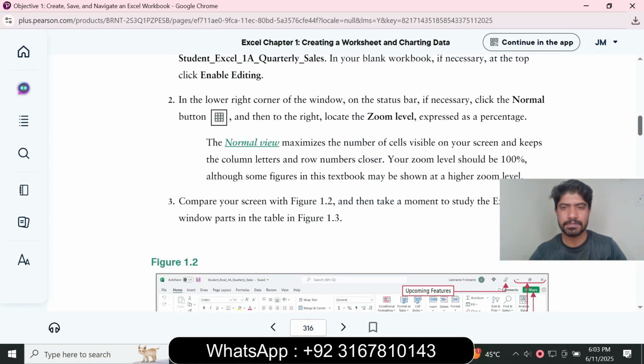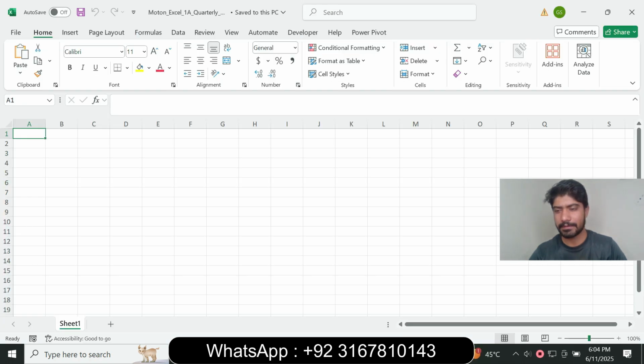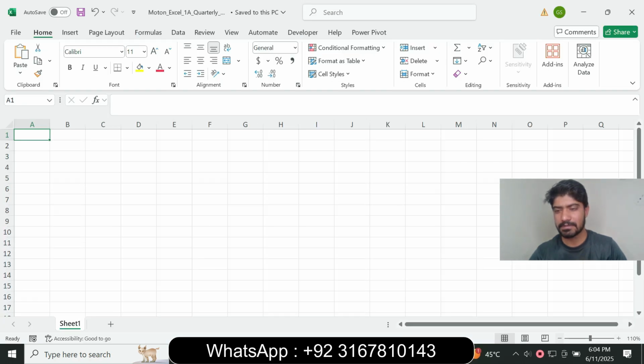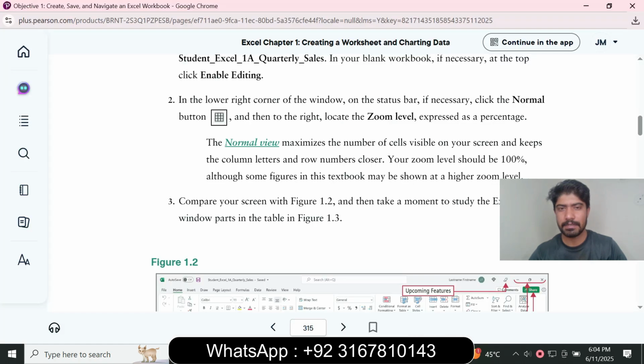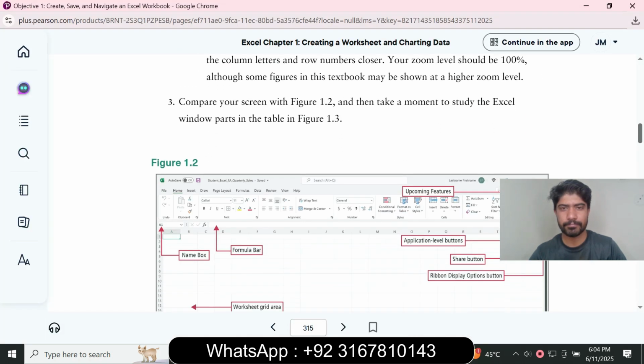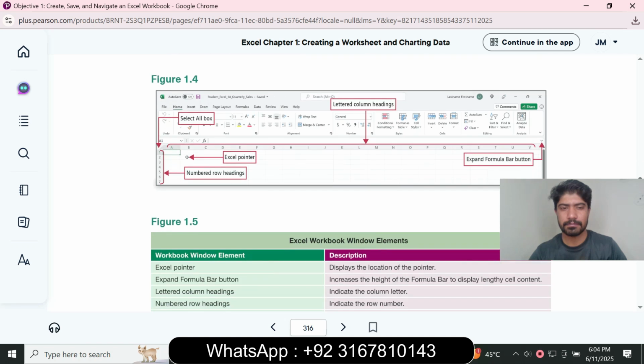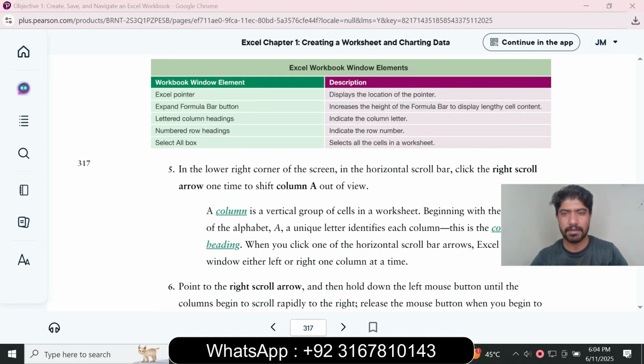Step number 1 is in the lower right of the window on the status bar. If necessary, click the Normal button, and locate the zoom level, and click the Normal button. And next, we move to question number 5. In the lower right corner of the screen, horizontally scroll using the right scroll arrow and click column A.